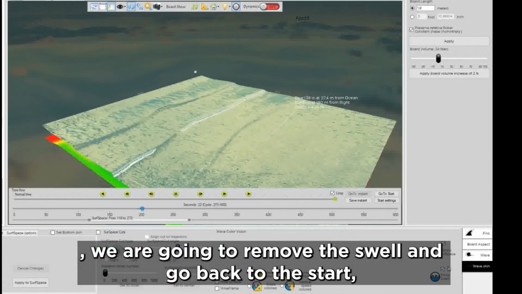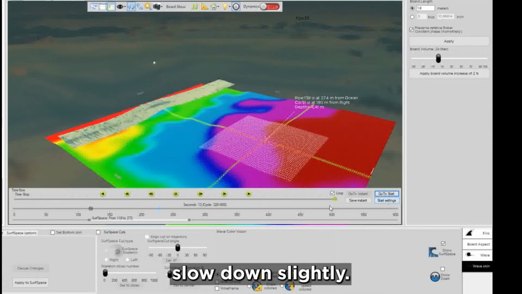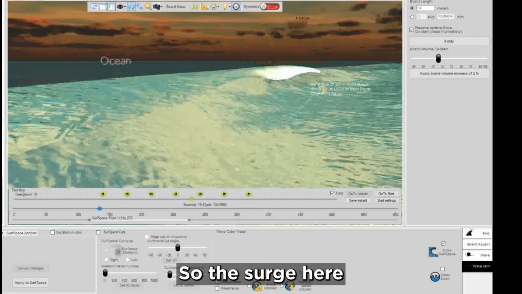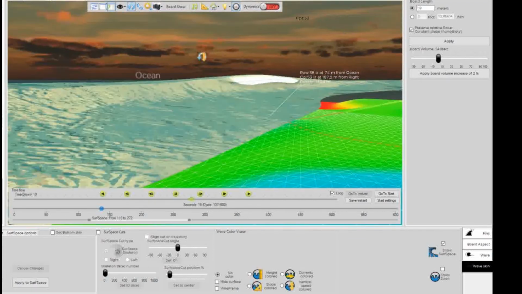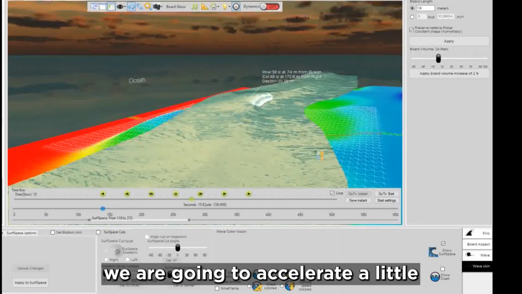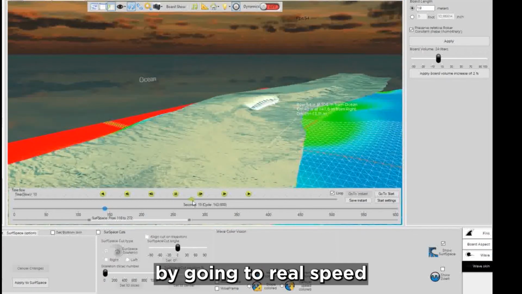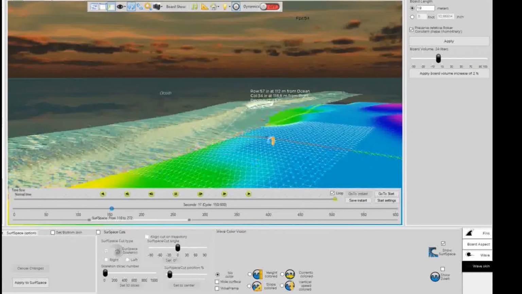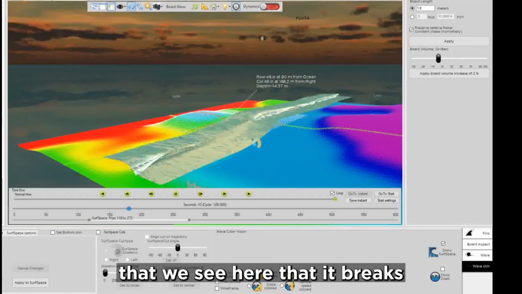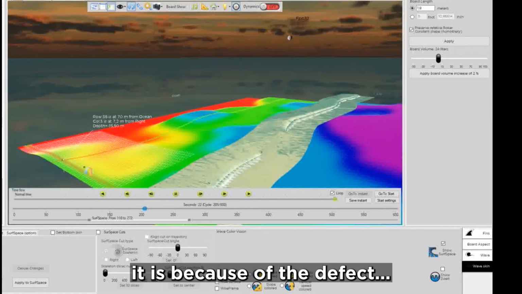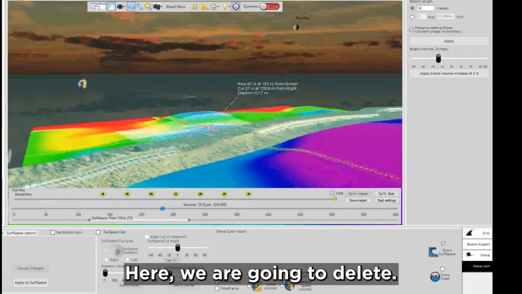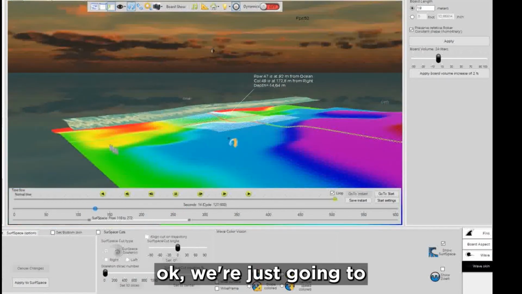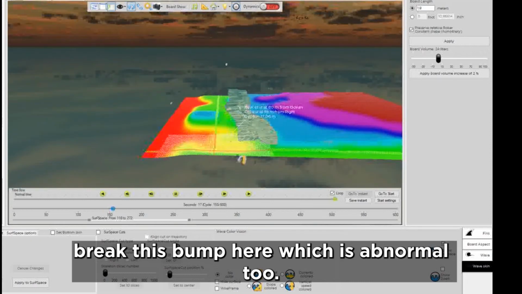We are going to remove the swell and go back to the start. Slow down slightly. We'll see what happens. So the surge here. We are going to accelerate a little by going to real speed. We see here that it breaks, it is because of the defect. Here, we are going to delete. Okay, we're just going to break this bump here, which is normal too.